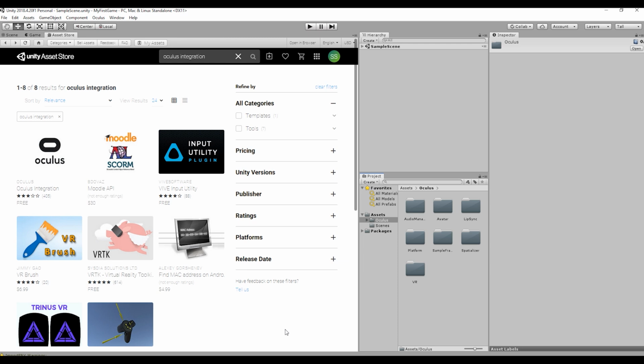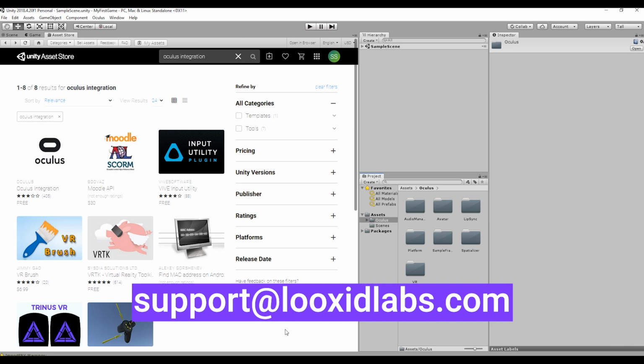For the rest of the instructions, please watch our previous video on the side. And if you have any problems while setting up your software, send us an email at support@looxidlabs.com.